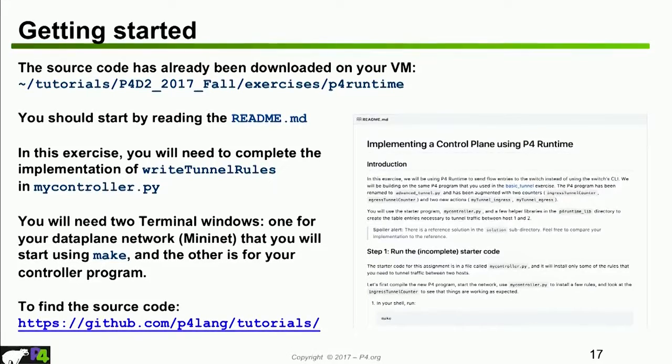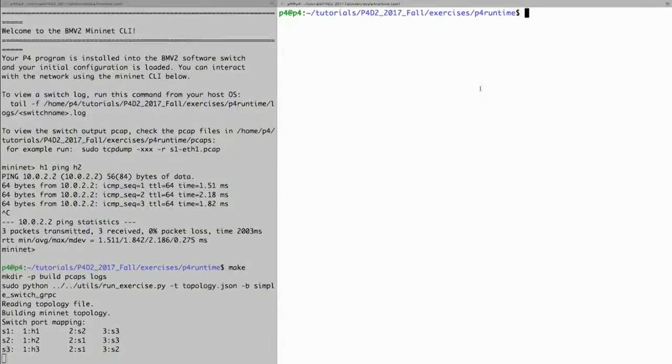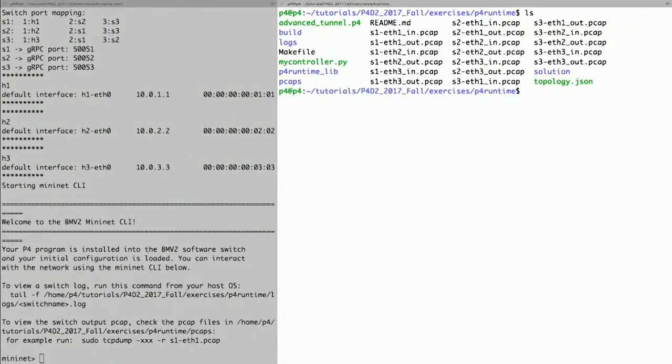And for the demo, I'd recommend you have two terminal windows. In one, we're going to run the data plane, which is the 3 BMV2 switch topology we saw earlier. And the other is going to be where we run the controller. So just to give you a small orientation, I'm going to run the data plane just using make, so you can do the same thing. In P4 Runtime, if you look at the directory, let me just remove the pcap files to make it a little easier to see.